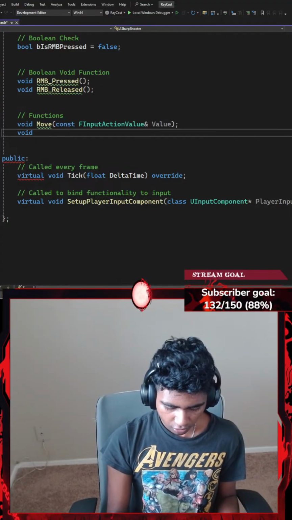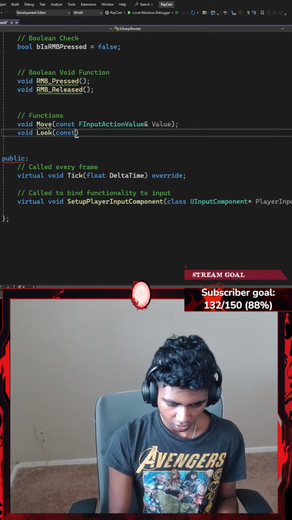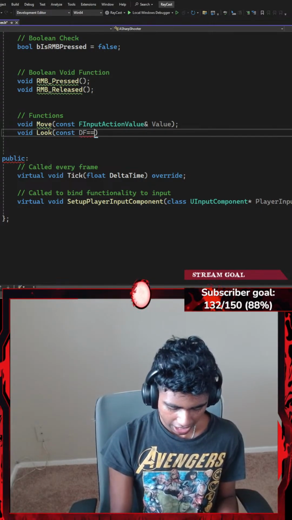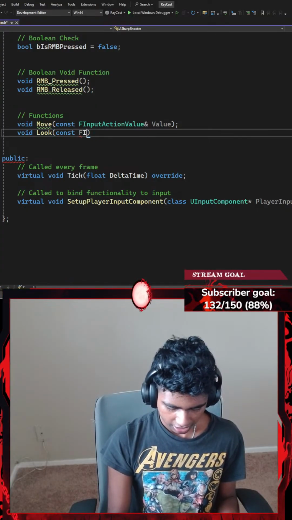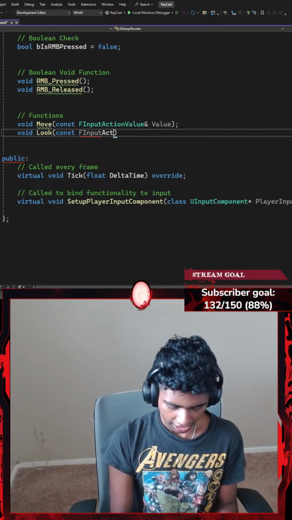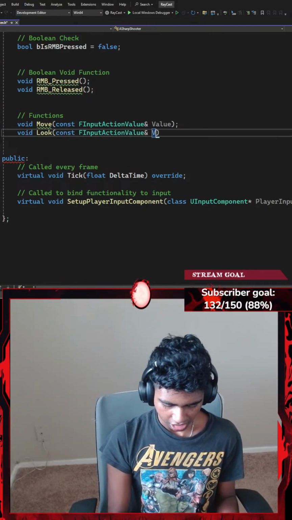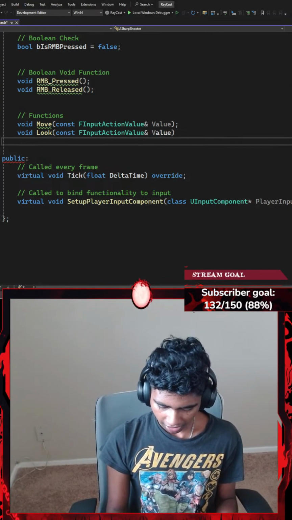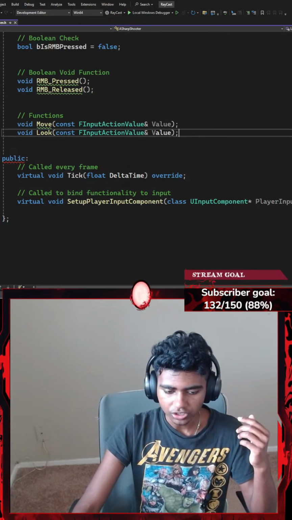That's the next step. After the move function, I'm going to go with a look function. Now my look function is going to be requiring a constant F input action value as parameter as well. Hold up guys, there we go. F input action value, which requires the memory address of my values as parameter, ending with a semicolon. And then I'm going to Control S to save the code.